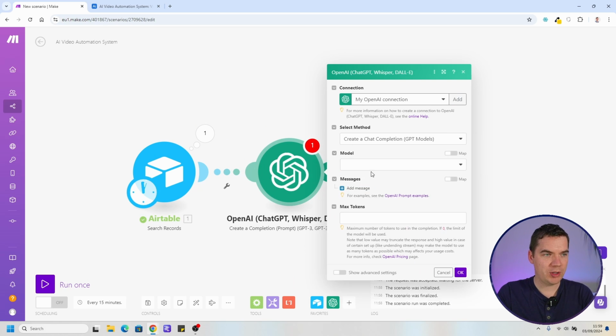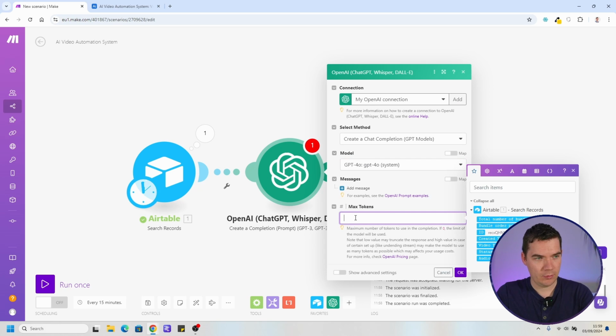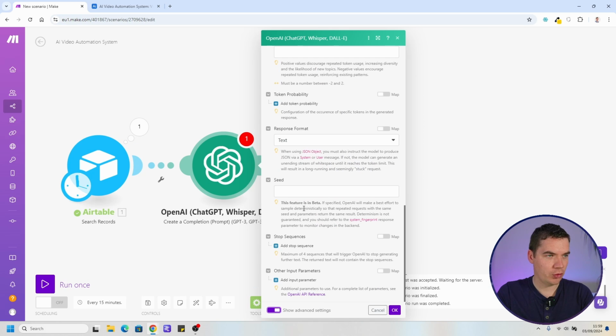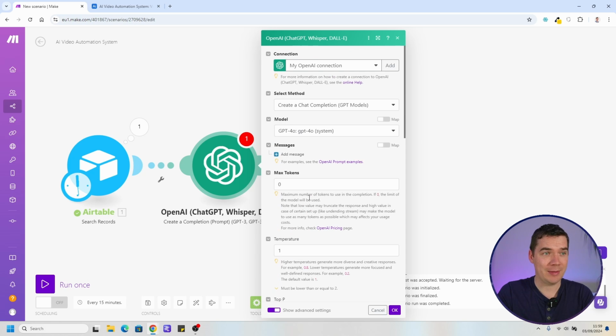We're going to use GPT-4, which is their latest, biggest model, which is there. We'll just set max tokens to 0, which means that it's going to use the limit of the model. And before setting messages, let's just go into show advanced settings and scroll down. And then under response format, we're looking for a JSON object. So we're looking for a highly structured response. And where it says parse JSON response, you can say yes to that. So that means make.com can use the data in its scenarios.